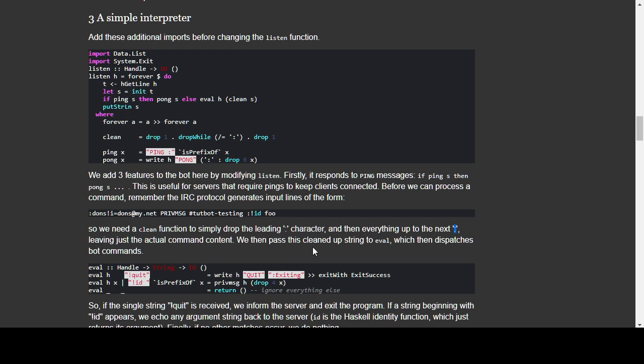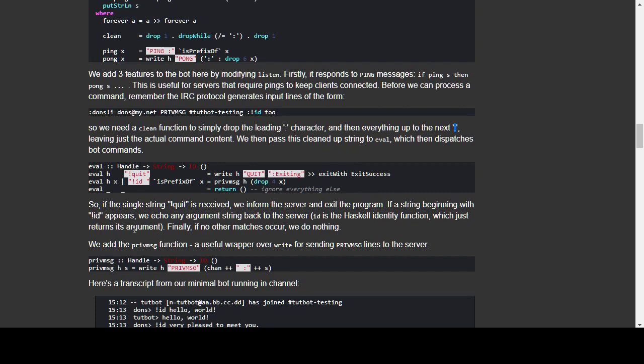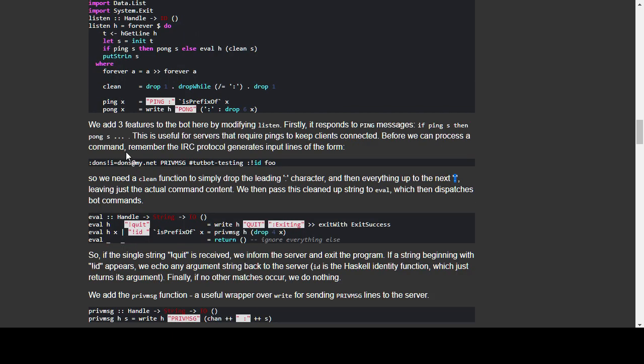We then pass the clean string up to eval, which dispatches bot commands. So if the single string quit is received, we inform the server and exit the program. If a string beginning with ID appears, we echo any argument string back to the server. ID is the Haskell identity function, which simply returns its argument. Okay. Wait, that's not part of this example up here. They didn't explain this example at all.